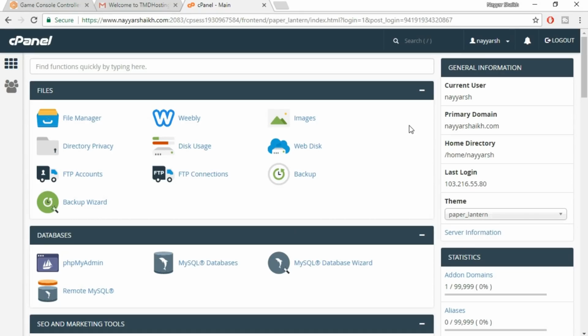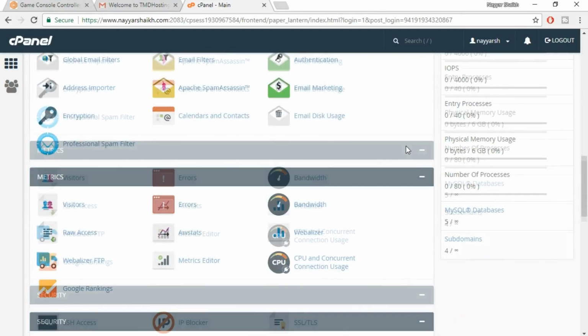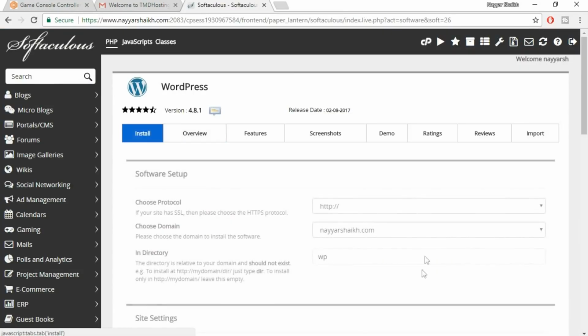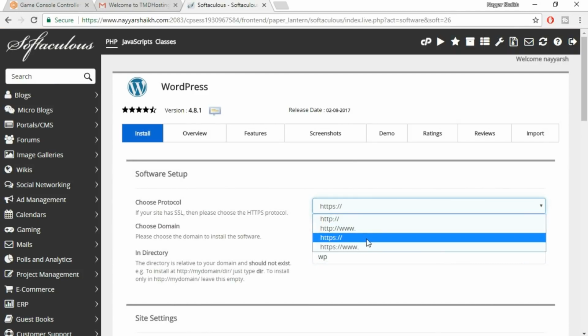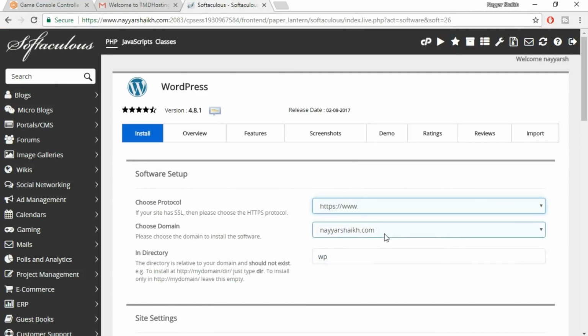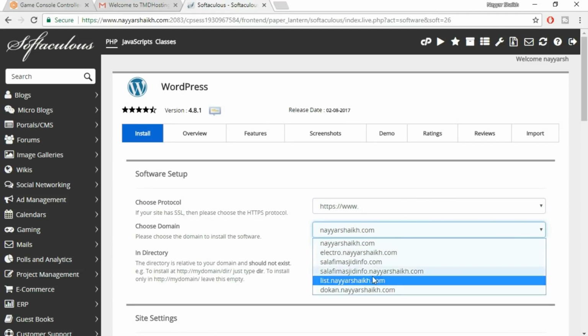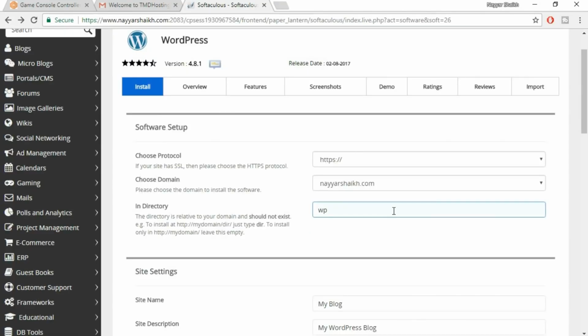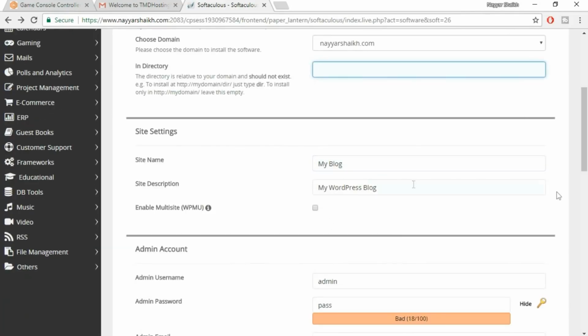Now what we have to do is install WordPress on our domain name. So for that, scroll down and you'll see Softaculous Apps Installer, and the first option is WordPress. Just click on that. Now click on install now, and from here select HTTPS www. Then select your domain name, whatever domain name you want your website to be on. In the directory, make sure everything is empty. So just select this WP and delete it. It should be empty. Now we have this site name, site description.